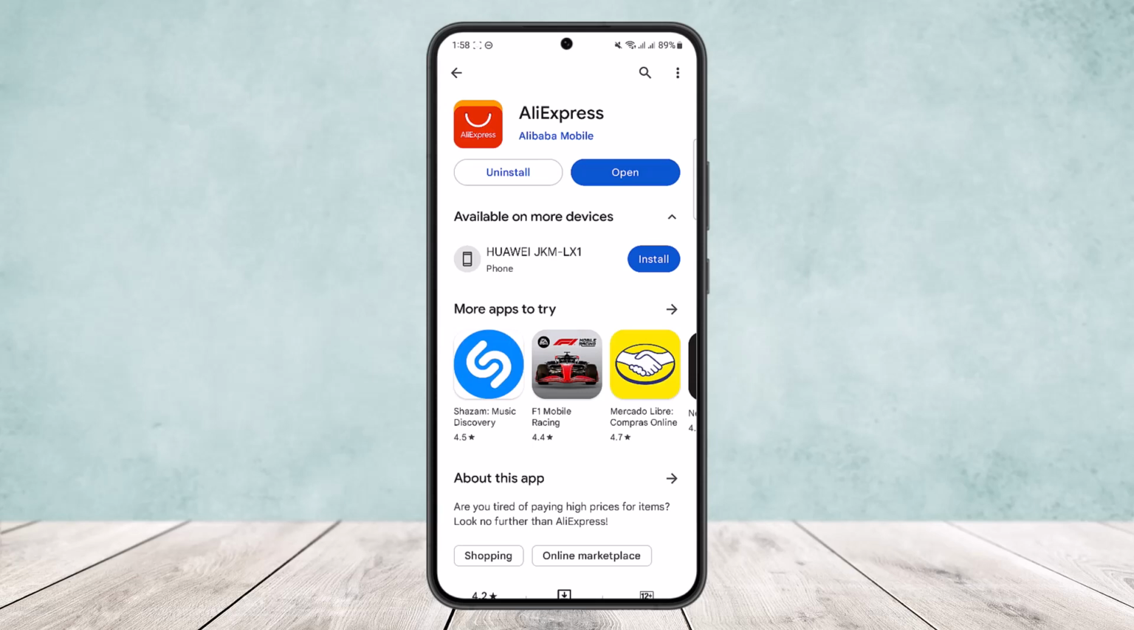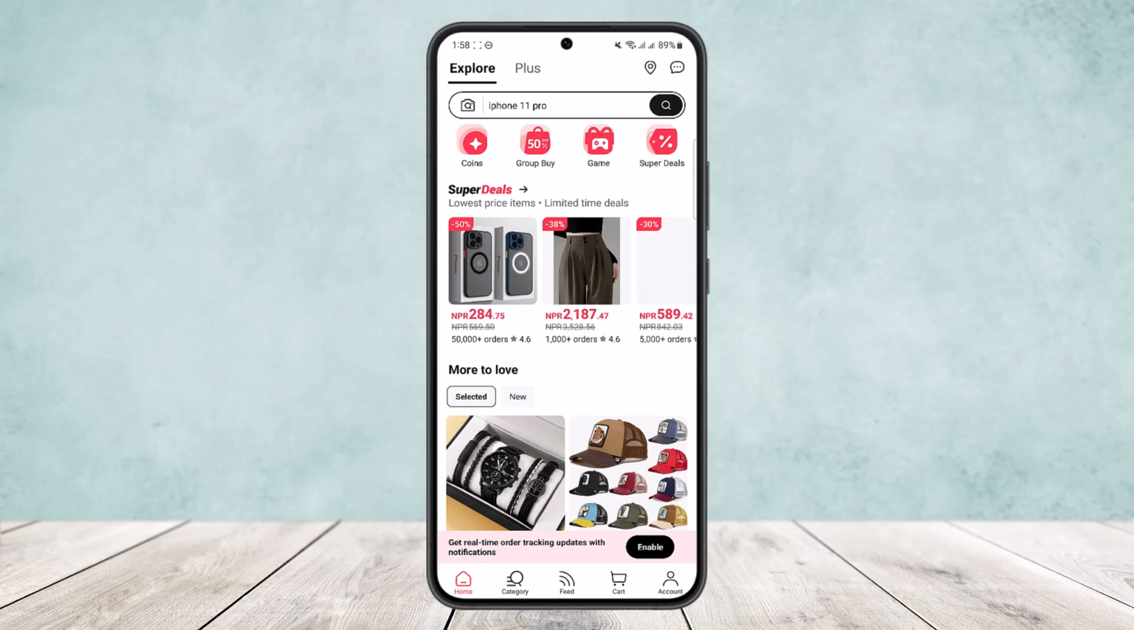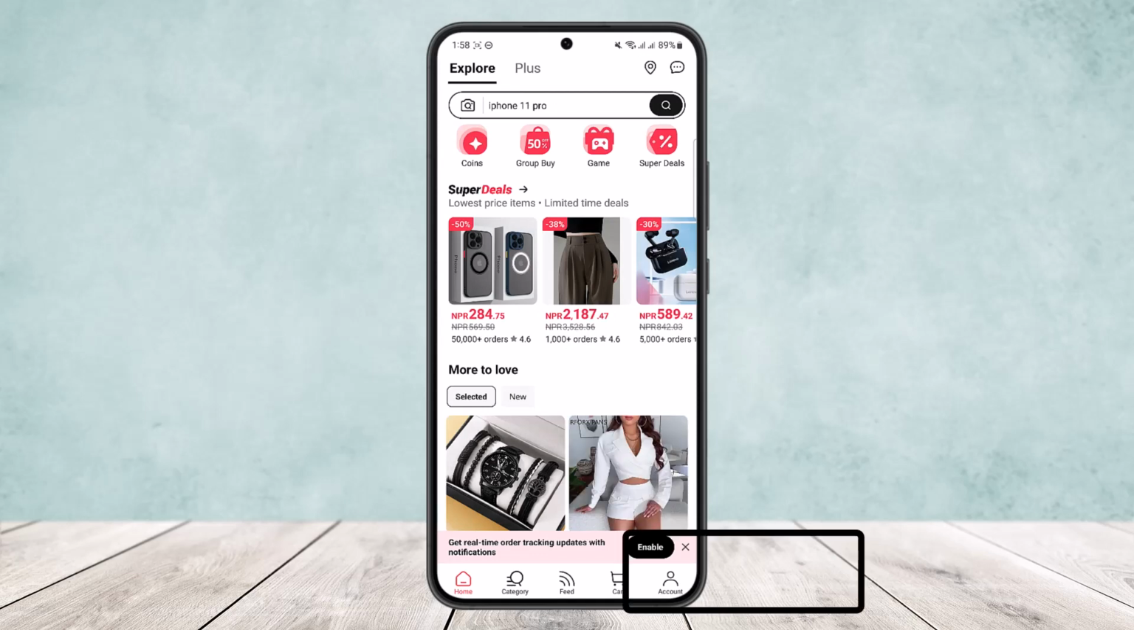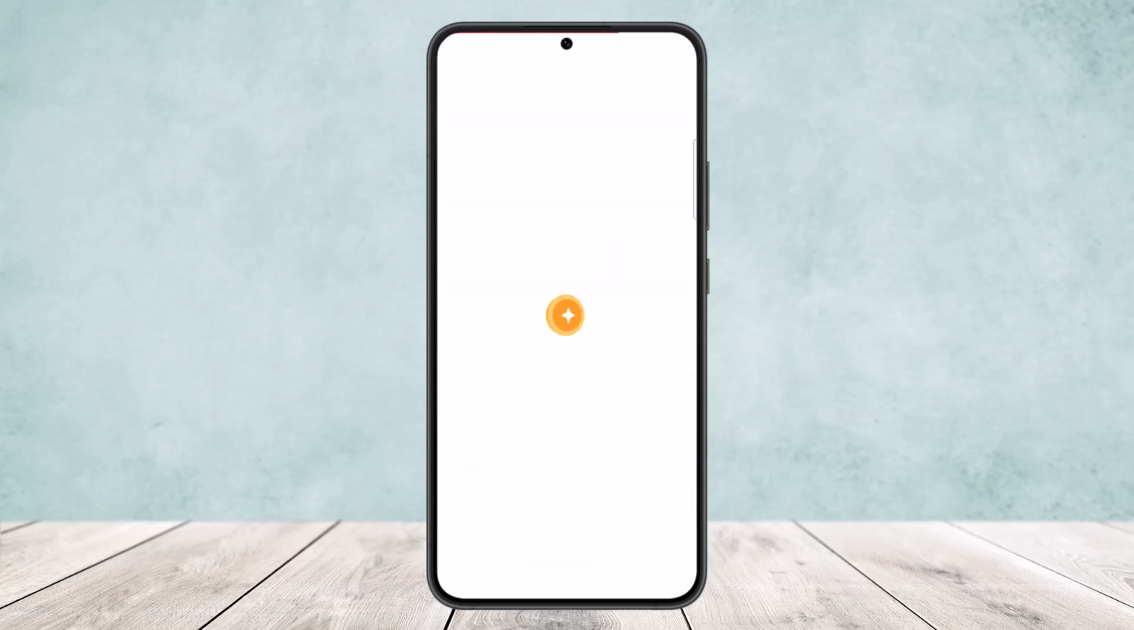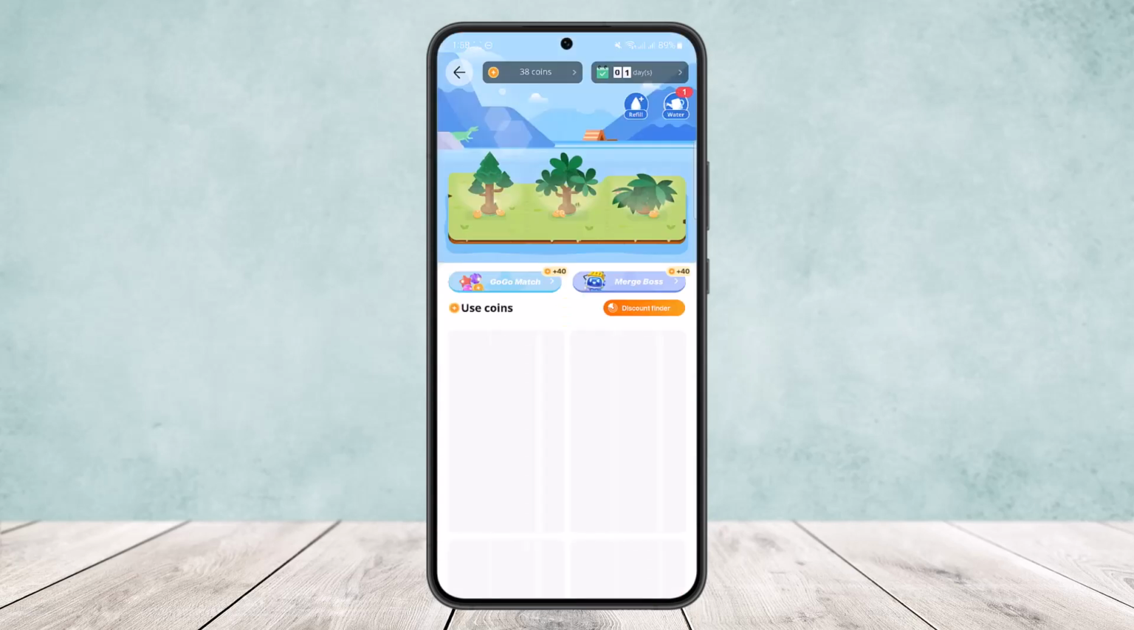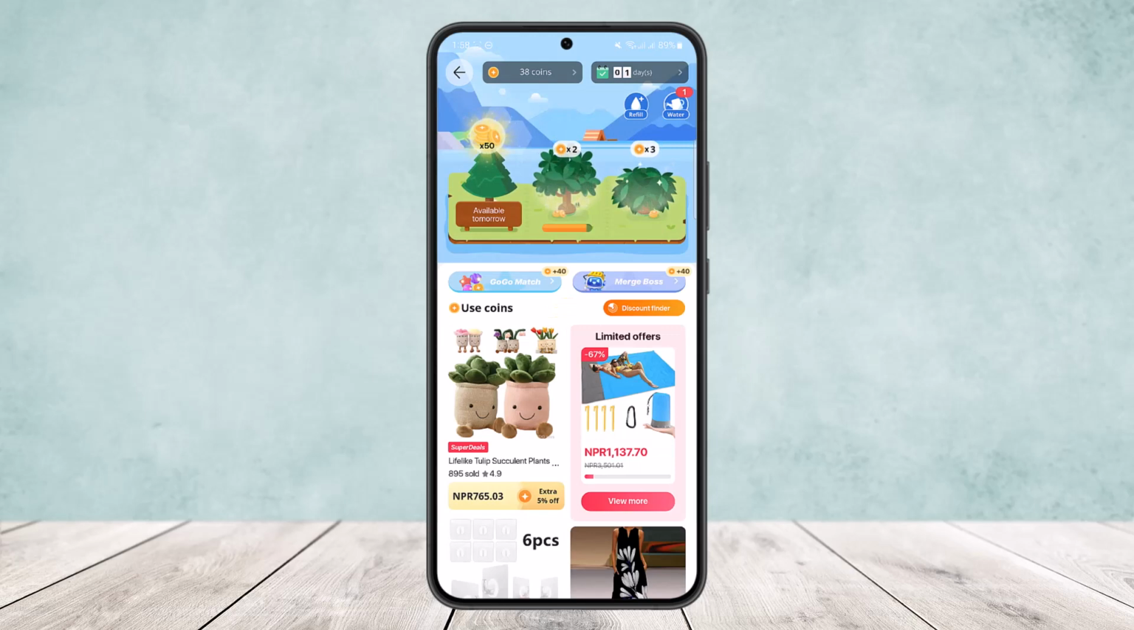The first process is if you open up the AliExpress app here and you'll get an interface like this, head into the account option at the very bottom right corner of your screen. Simply tap on the account option there, and then under payments and discounts you can see the third option, coins. Simply tap on coins, and here you'll be able to get various offers. You'll be able to exchange your coins for coupons. So here you can see various offers. Now this was the first way to spend your coins.